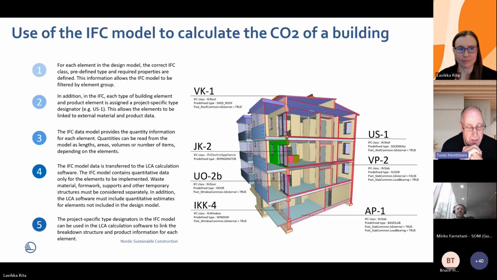This is the image that Tytti already showed. I'm going to dig a little bit deeper into how this works. This is basically one of the key findings in this project, that all entities in the model should contain a type designator. This is a very typical case already today. In any project, for the walls or windows or doors, we have those project-specific type designators. Now in this project we extended that to all components, including electric appliances such as refrigerators, which should also have this type of project-specific designator. With this designator, you can link the information from the model.